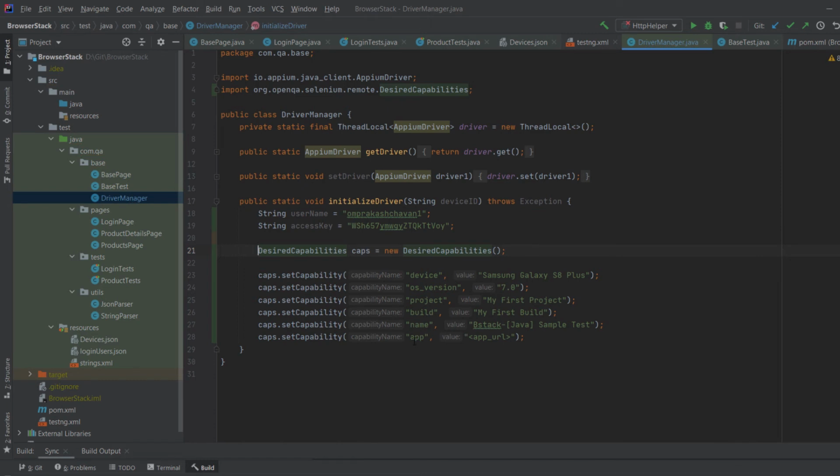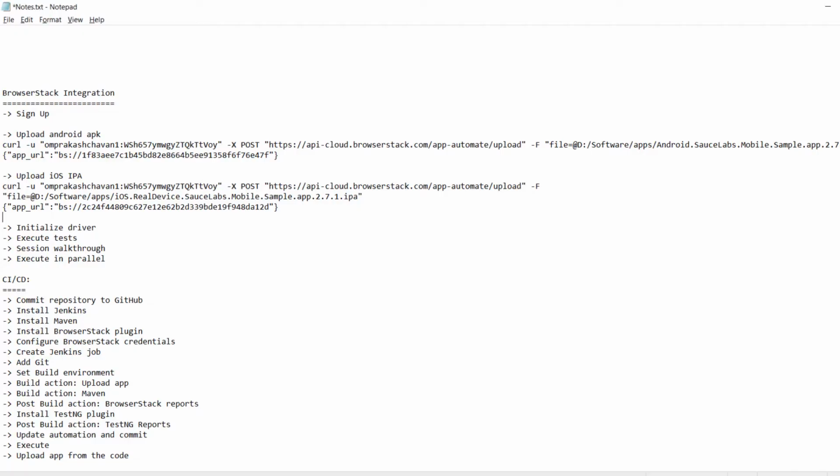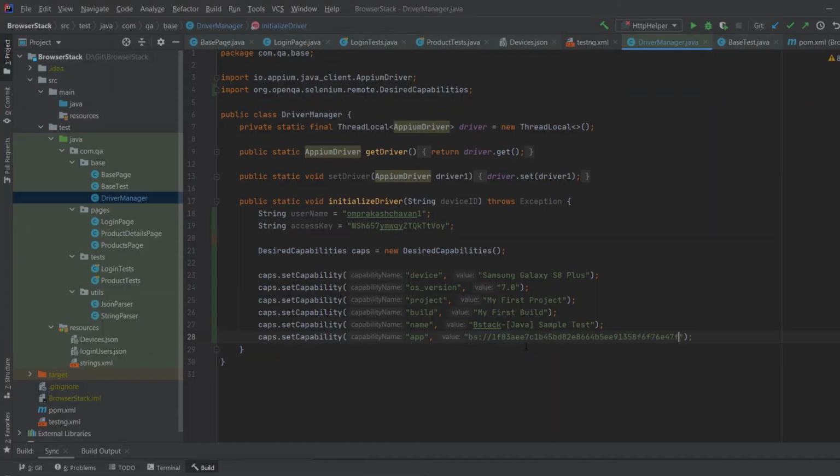Okay, and here for the app capability we need to provide the app_url that we got from the API request that we made previously. So let me copy it. So this one is for the Android application, so I will copy it. Okay, and for iOS also we need to copy it. So let us create a switch statement so that we can support the app URL for both Android and iOS.